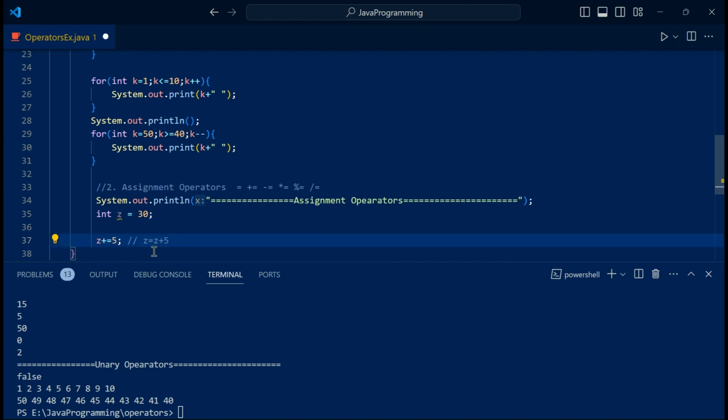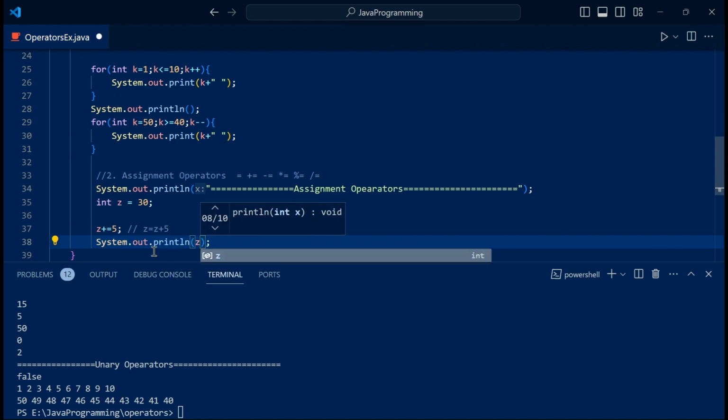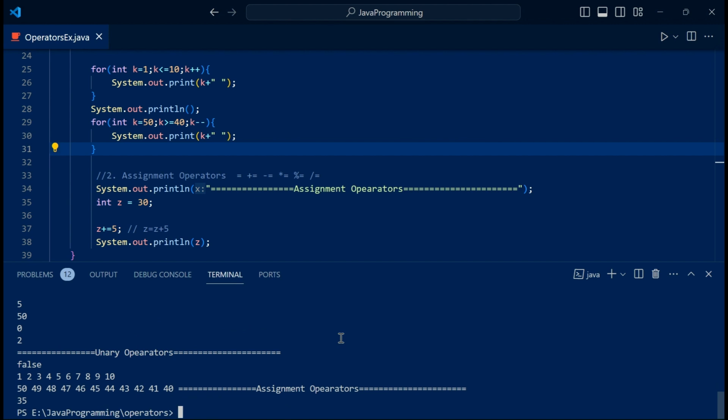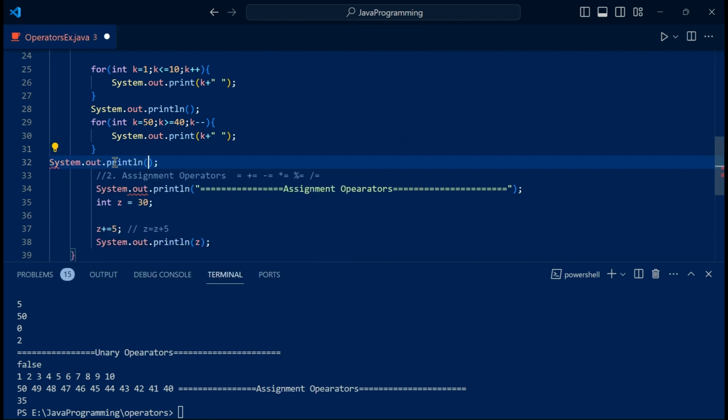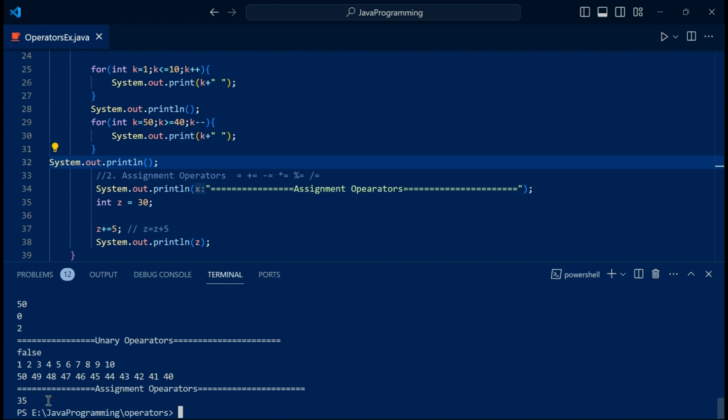So now, if I print the z value, let me execute one more time. We will get the z value as 35. After assignment operator, here I can write one more result for the next line. So assignment operators, we get the value 35. You can play with the remaining operators also.